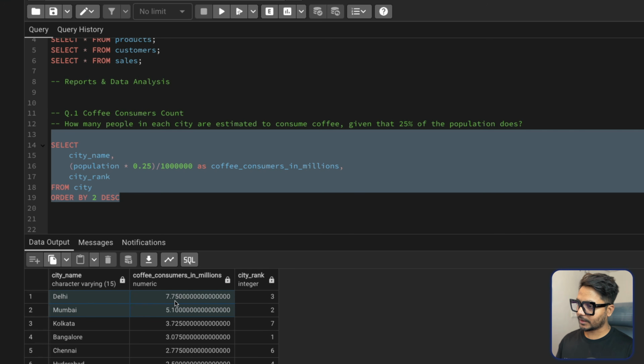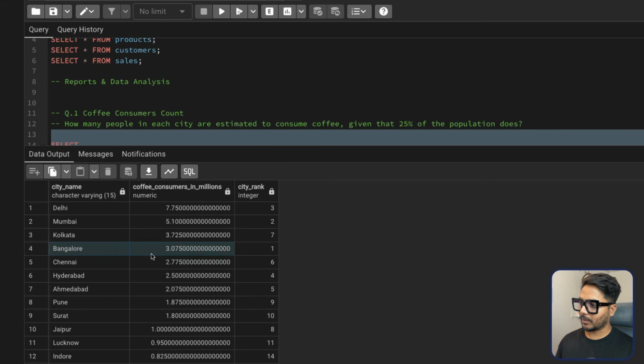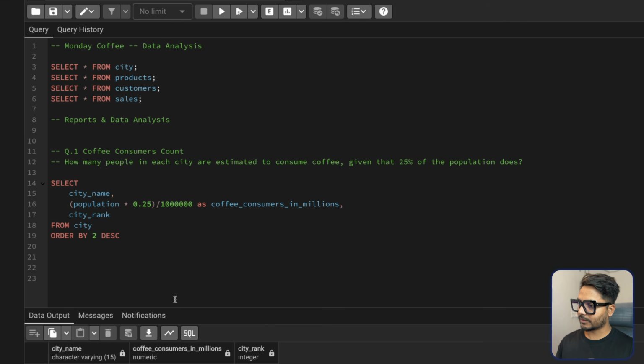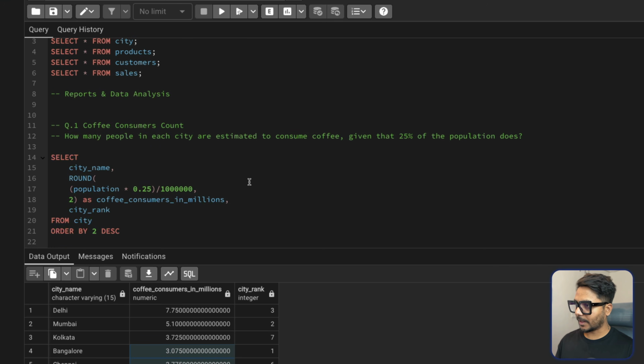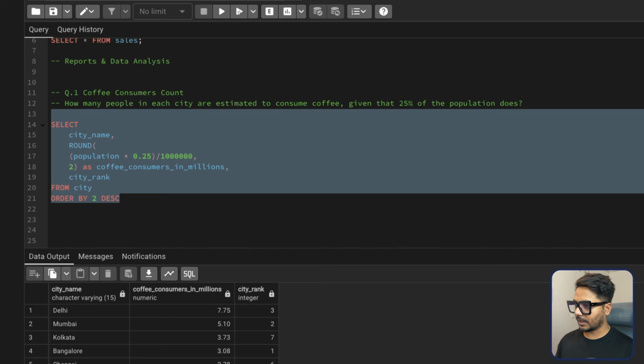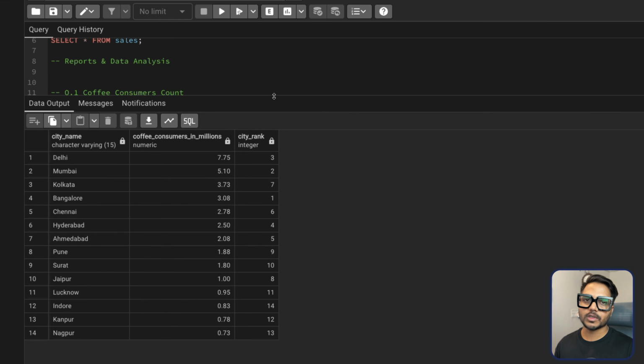Here you can see Delhi has the highest, which is 7.7, and Mumbai has 5.1, and Kolkata, Bengaluru, and each city and the number of people who consume coffee, you can see it is in millions. What you can do is some formatting here. Instead of showing so many zeros, we can do a round here. Put this in brackets, go outside, type round, and we can round it to 2 decimals. So the data is going to be rounded by 2 decimals, and you can see the output is very clean.